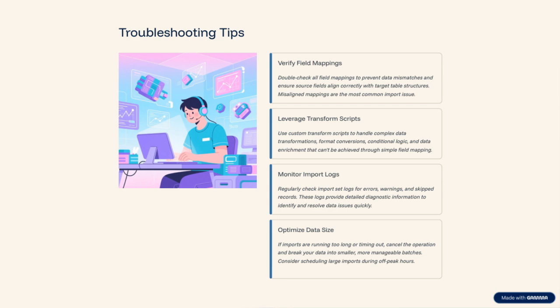Ensuring that source fields align correctly with your target table structures is crucial. Misaligned mappings are one of the most common causes of import issues, so taking a moment to verify them can save you a lot of troubleshooting later. These tips really tie back into the overall goal, making your data imports smoother, faster, and more reliable.